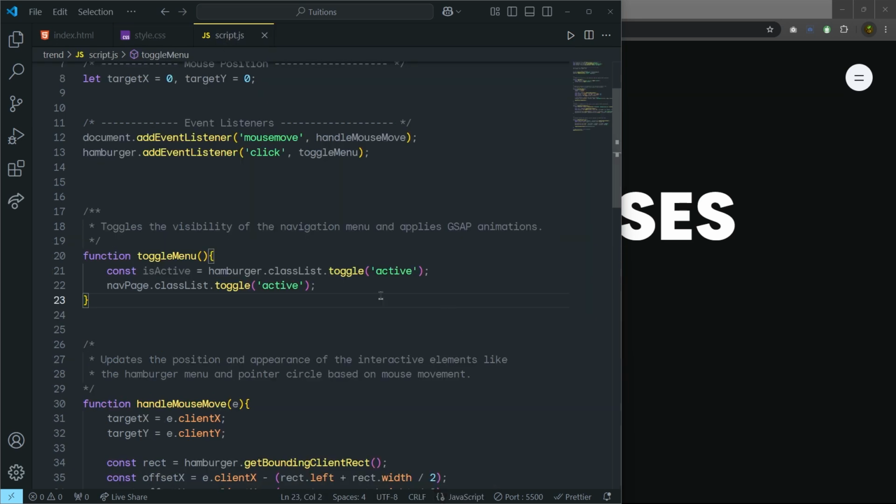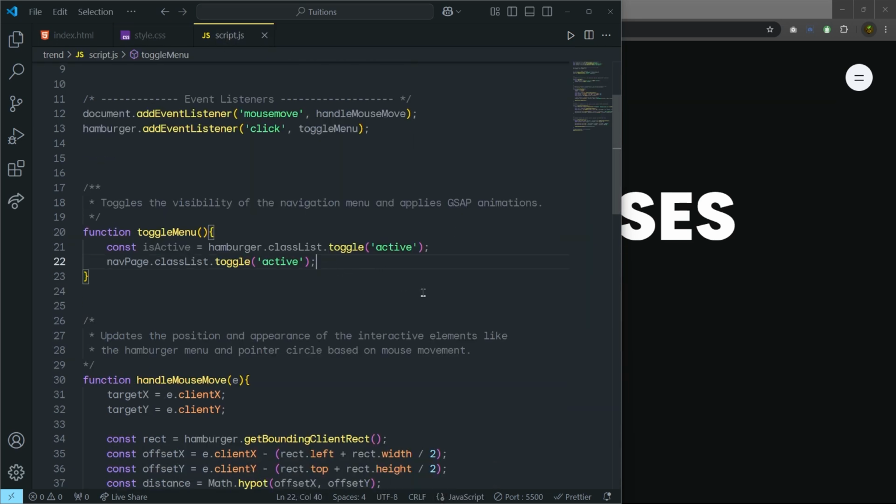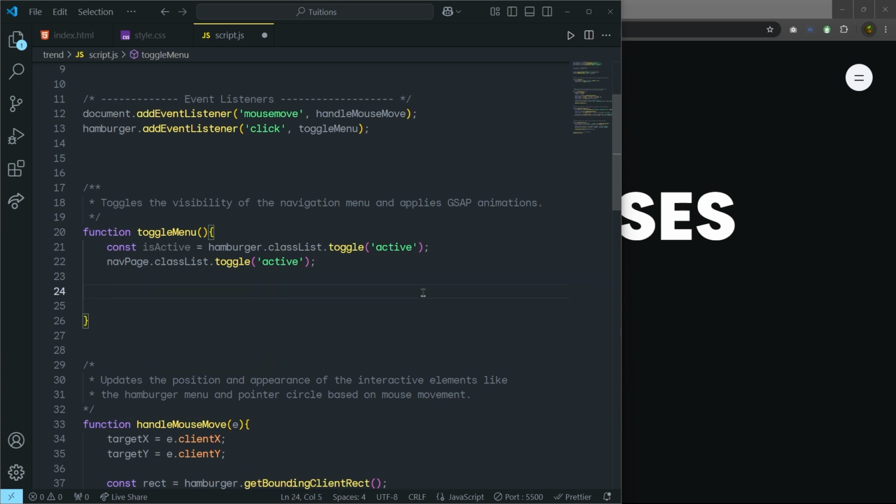I'm going to go back to the script, and change this state with GSAP animation. So the first thing we need is to add GSAP to this project.